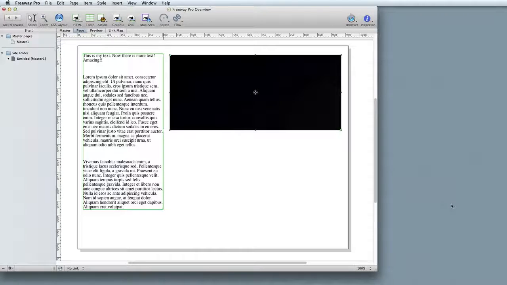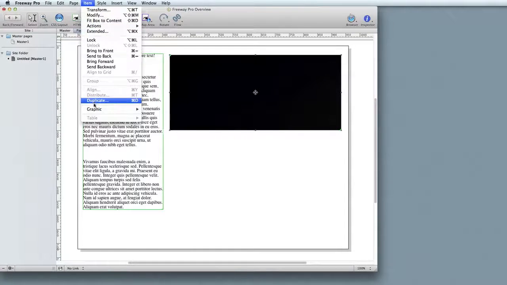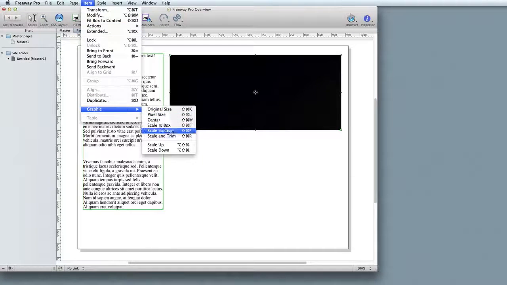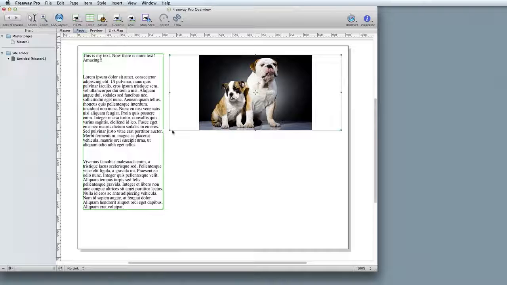Freeway is able to scale images, so if your image is too large, it's okay. You can just have Freeway resize it. To make the image fit in the graphic box that you created, choose the menu option Item, Graphic, Scale and Pad. Now you can see that my dog picture fits inside the graphic box, but that the graphic box is larger than the image. You can make the graphic item fit the image by using the option Item, Fit Box to Content.